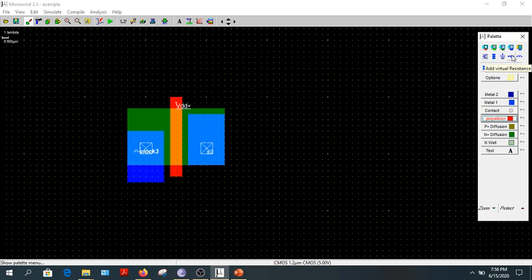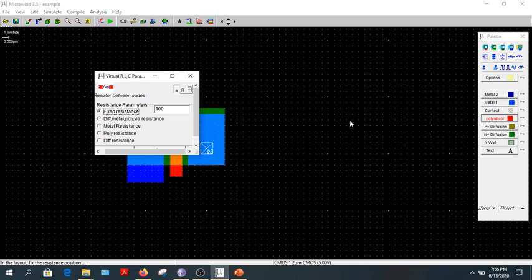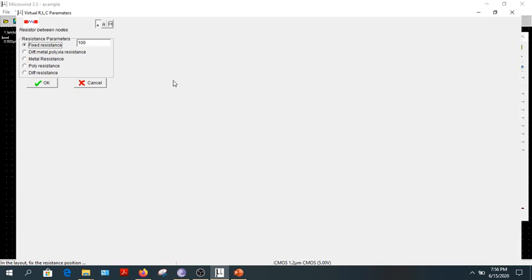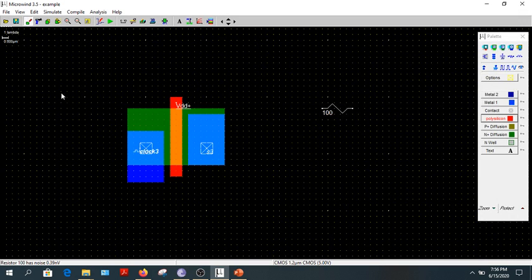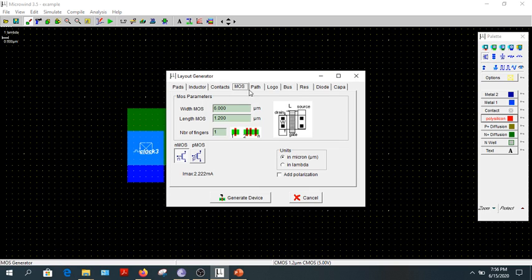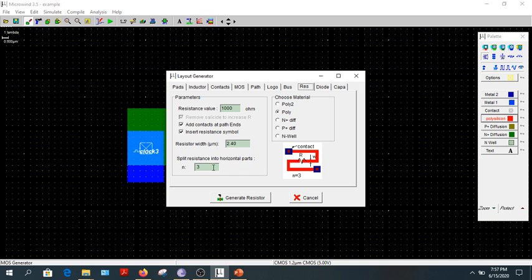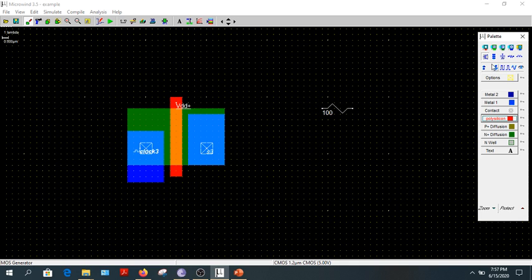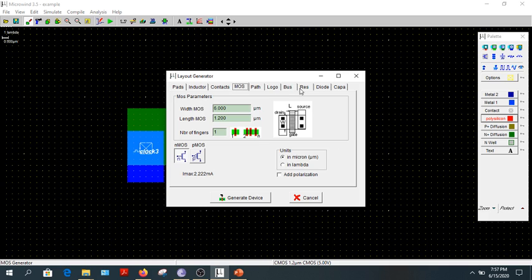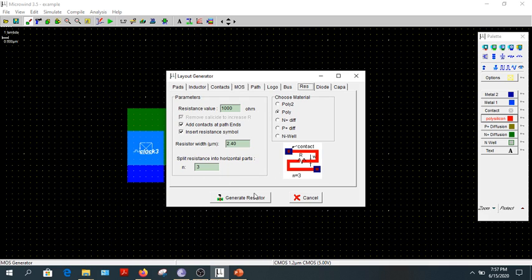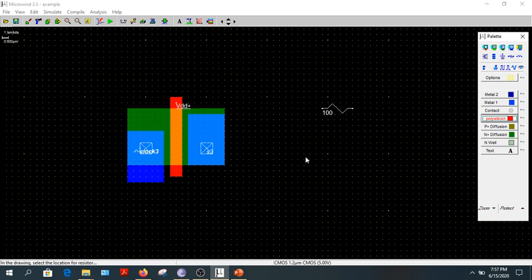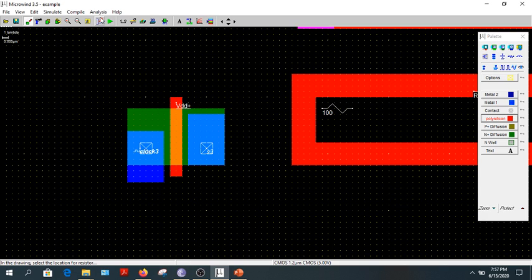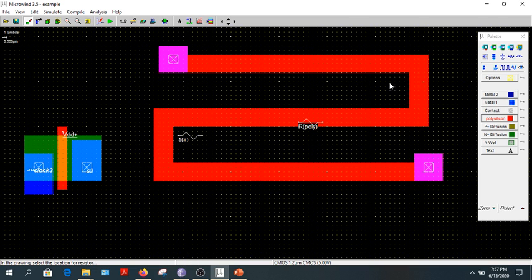Just to give you an overview of how a resistor looks in a MOSFET. If I say 100 ohm resistance, you can use this, or you can generate your own resistor. See, if I click on resistor over here, I'll show you again. You have to click on MOS generator and generate a resistor. Now if I need 1k ohm resistance, that is 1 kilo ohm, and I click generate device, you can look at how this resistor is fabricated in a real IC.